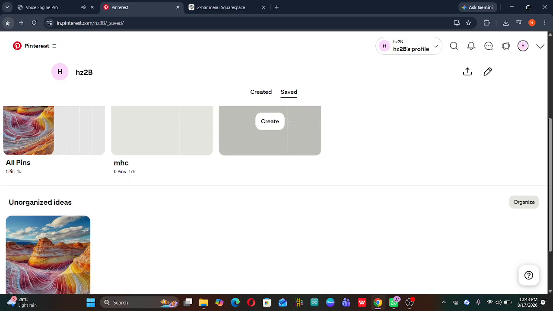So there you have it. That's how to check your Pinterest history, from recent searches to revisiting your saved pins and boards. It's a nice way of reflecting on your journey through creativity and discovering what truly inspires you.